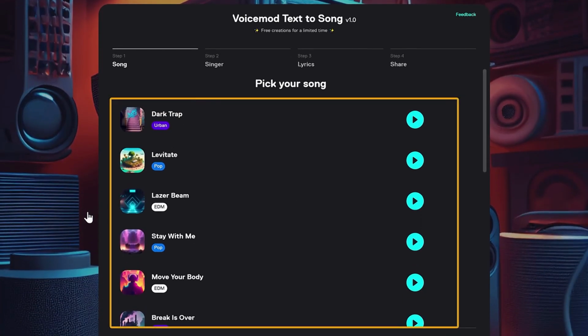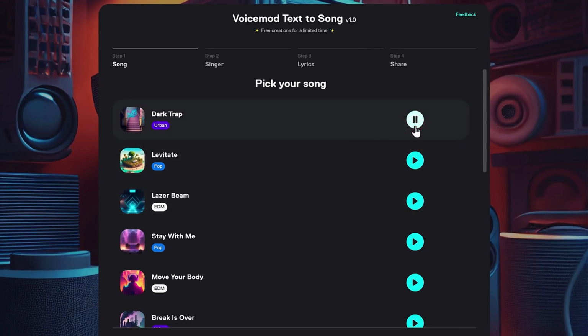Now here you will find different tunes for the song. Let's listen to the song and select the one we like.